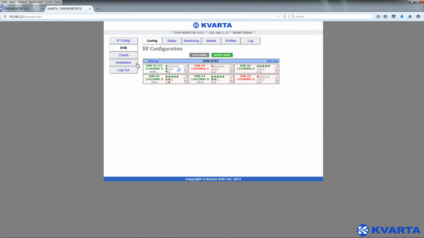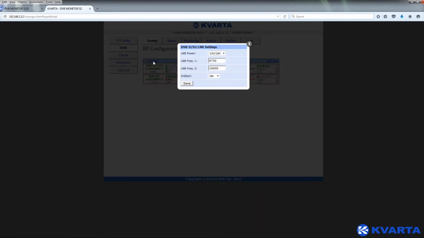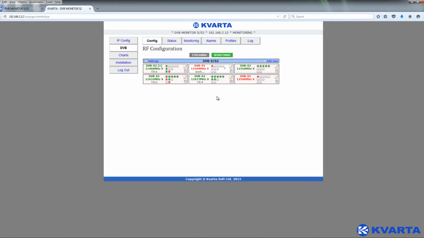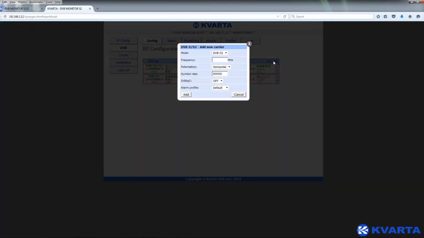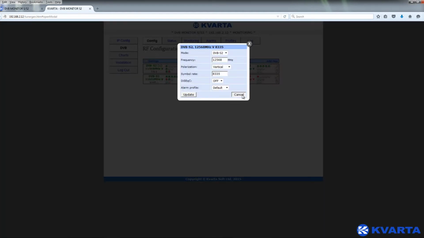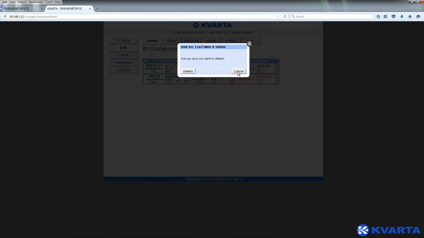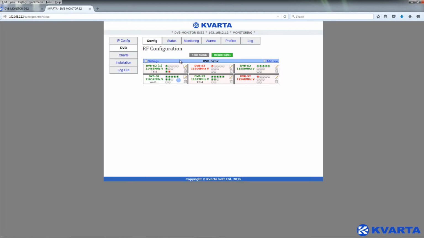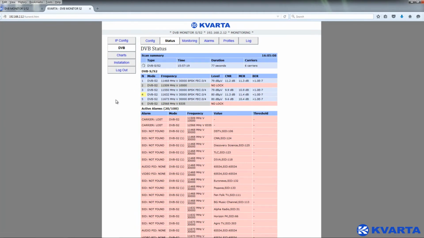Settings are made almost the same way as with streaming. There's a setting button where you can configure relative settings like LNB power, LNB frequencies, and whether or not you're using a DiSEqC switch with the device. You can add new frequencies by just clicking the Add New button. You configure the new carrier settings and click Add. You can also edit or delete old frequencies if you want. The Status tab is used to check on RF parameters and carriers found.